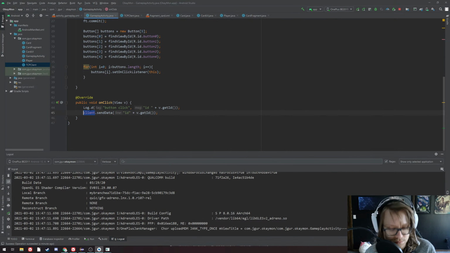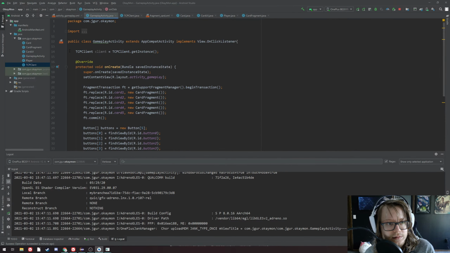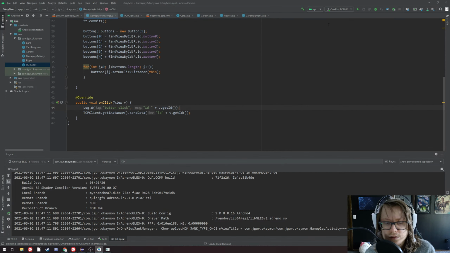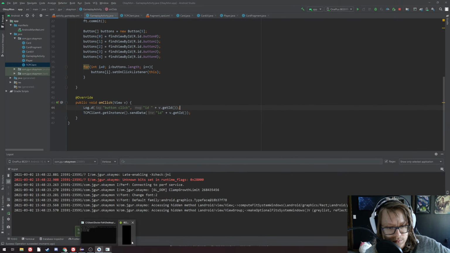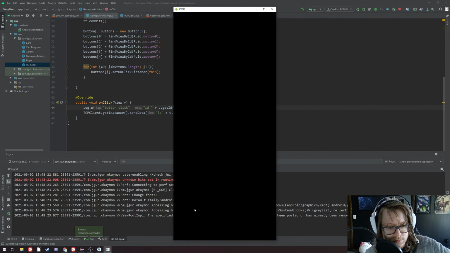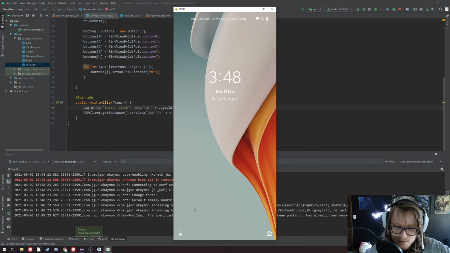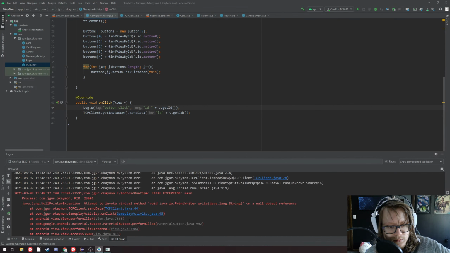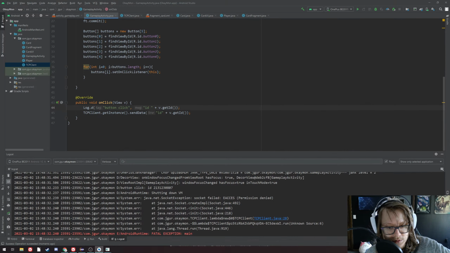Now, what if I do TCPClient.getInstance every time I want to send the data instead of creating one like that? I don't think this is going to make any difference. Nope. Same issue, null object reference, because it isn't actually creating that. Ah, there we go, there's a problem. Socket failed. EACCES, permission denied.